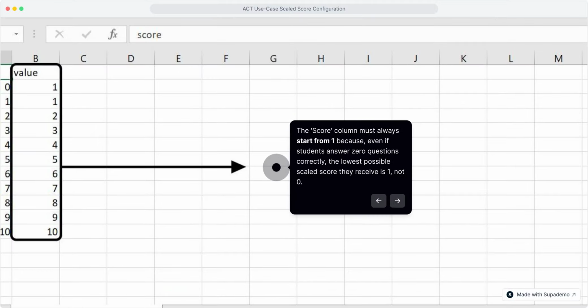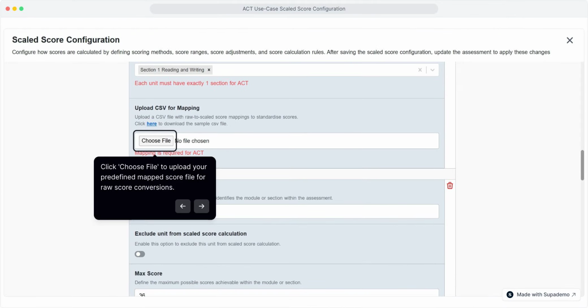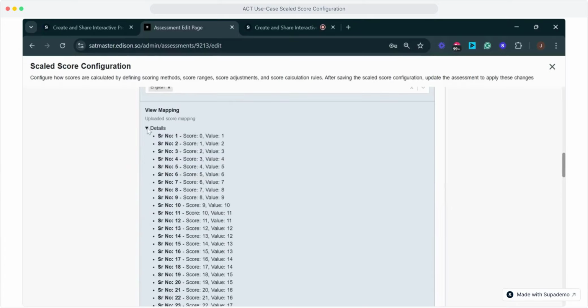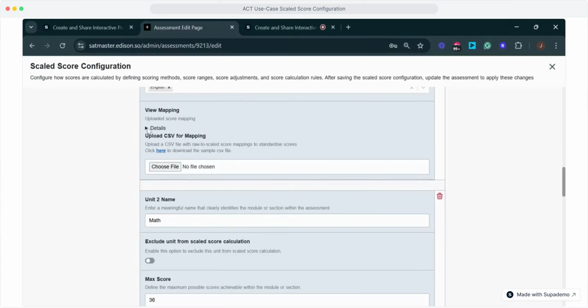The score column must always start from 1 because, in ACT reading, even if students answer 0 questions correctly, the lowest possible scaled score they receive is 1, not 0. Additionally, the values in this column must always stay within the range of 1 to 36, regardless of the total number of questions. This ensures the scoring aligns correctly with the ACT reading scaled score conversion. Click Choose File to upload your predefined mapped score file for raw score conversions. Click on Details to check your customized scores.